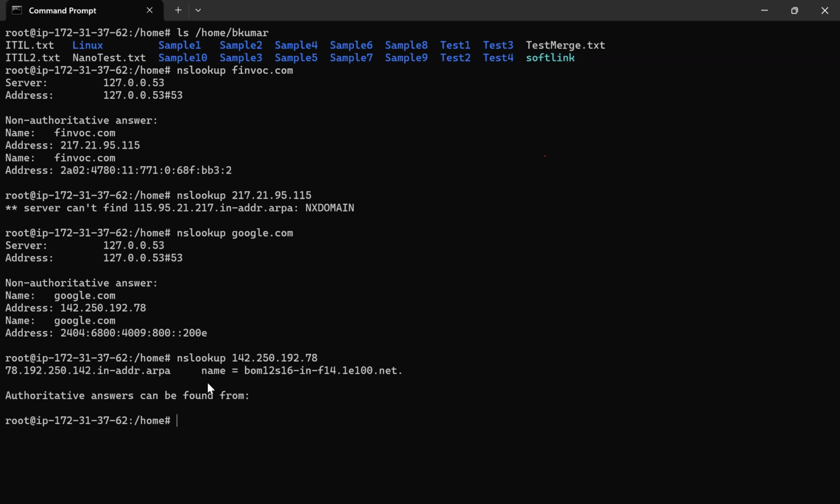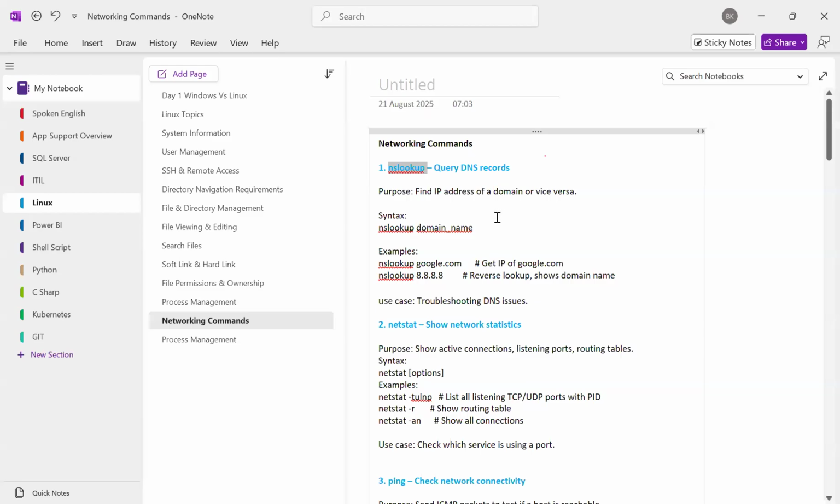Actually, we use nslookup to get the IP address of a host name. For that, we use nslookup. The use case here is troubleshooting DNS issues.